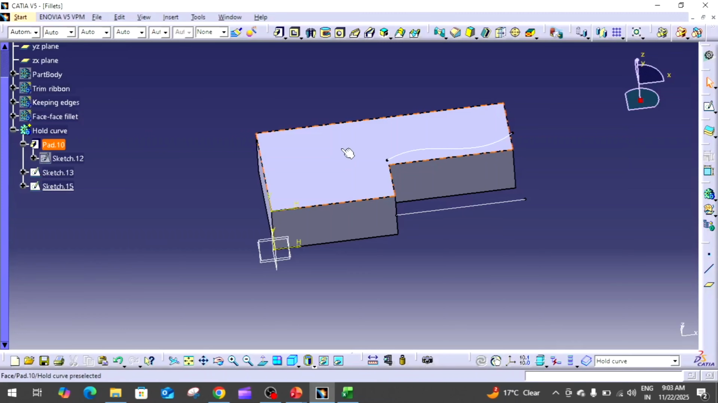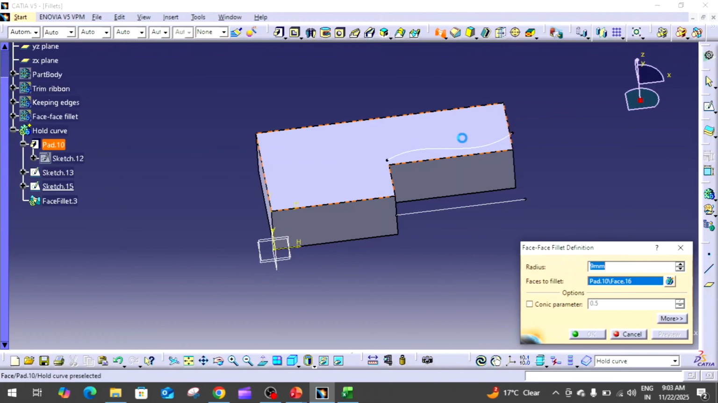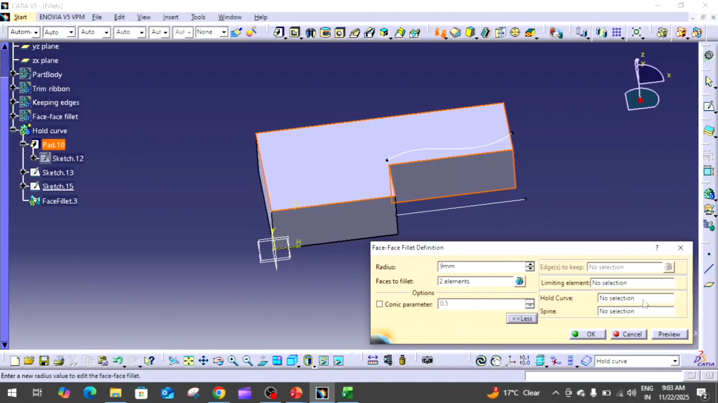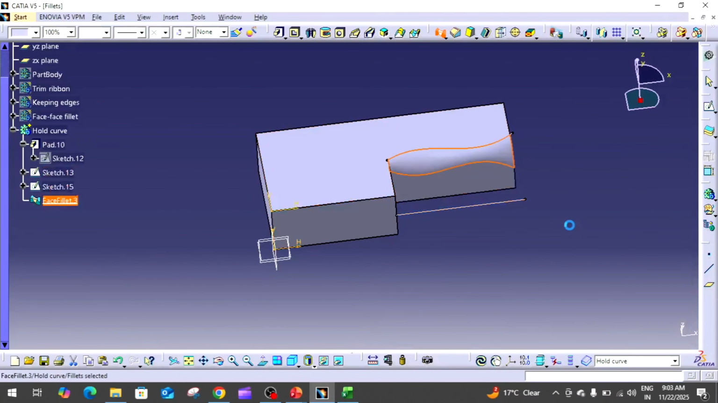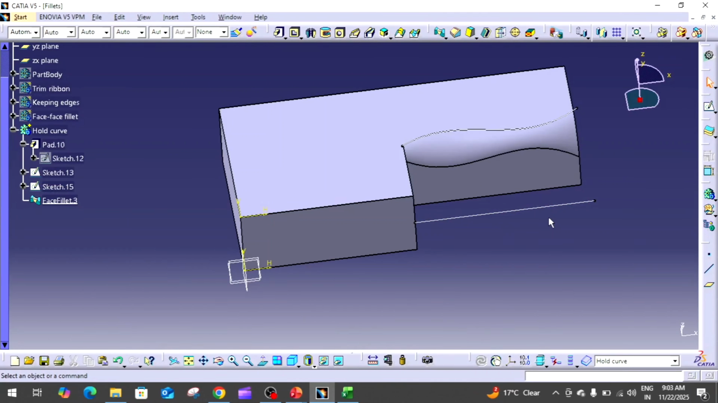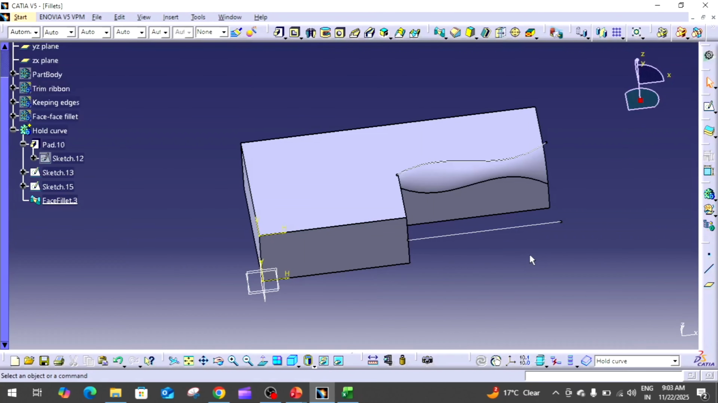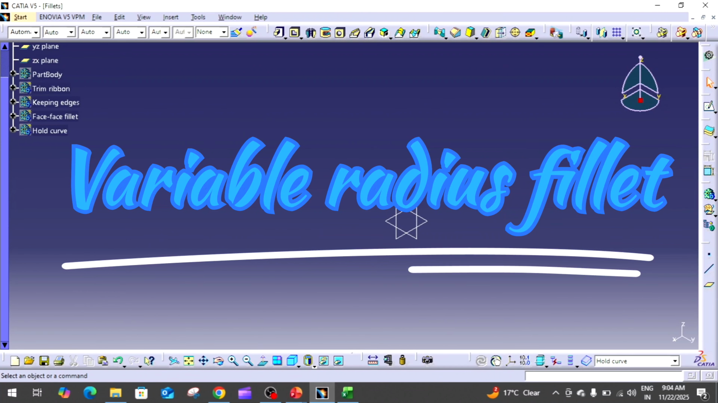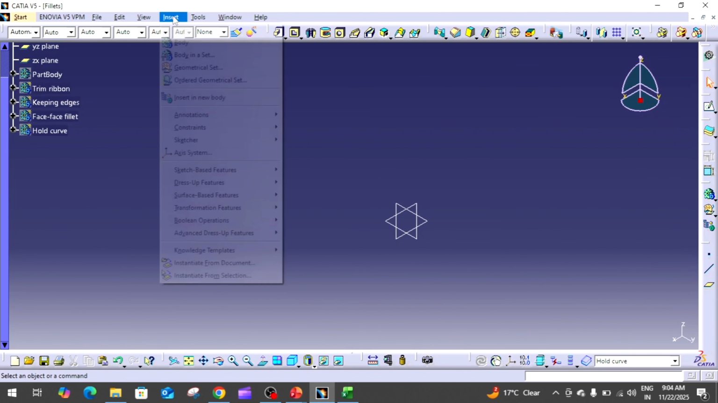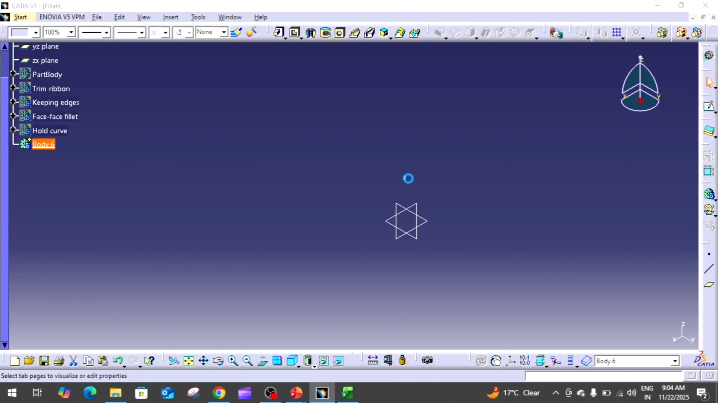Now I have the base and the curves. So let's apply the face-to-face fillet. This one is my first face and this is my second face. And here in the hold curve, I will select this one, and this is the spine, and click on OK. Now the face-to-face fillet with hold curve is created. This is called a hold curve face-to-face fillet. And the next one is the variable radius fillet. For that, I would like to insert a new body and rename it to variable radius fillet.